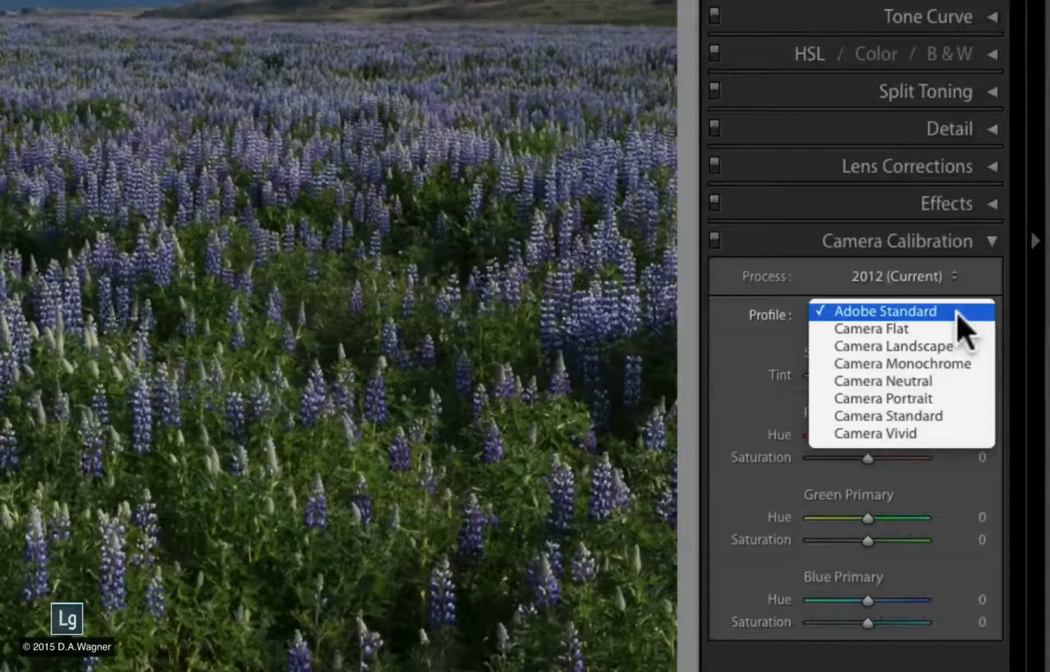Here, Lightroom has these profiles that will emulate what it would look like, the color and contrast. And if you like the way JPEGs have been looking in your camera and you've been avoiding shooting camera raw because you don't like the way they look, here's your opportunity to actually create raw files that have a similar look to the JPEGs that come out of your camera.